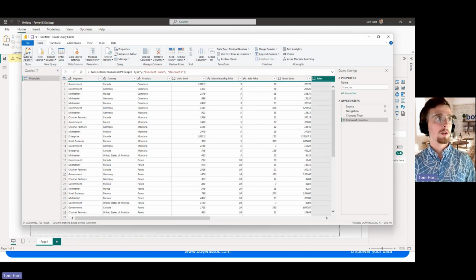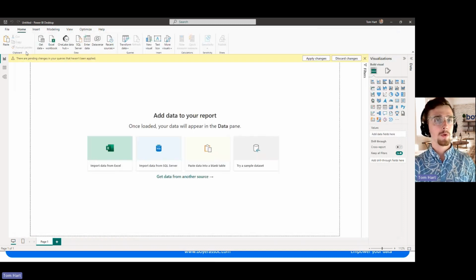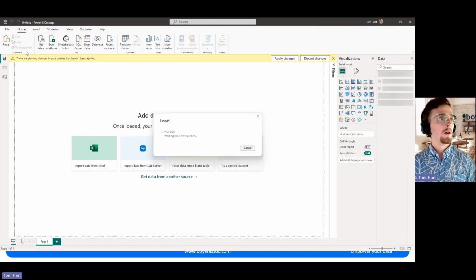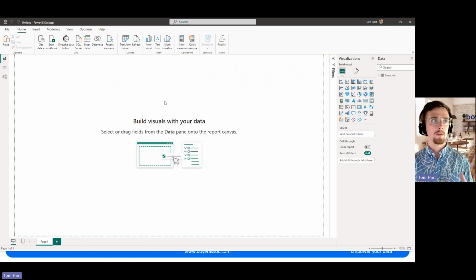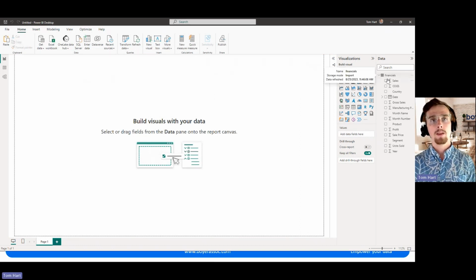So we'll close and apply. Just removed a couple of columns here. And now Power BI is loading that data into the canvas, into our authoring environment. And we can see that financial sample data is now loaded on the right column here.